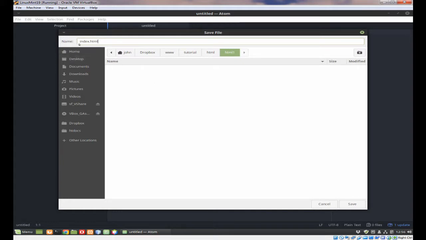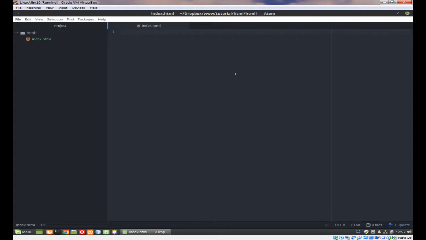Now, the default page for any website is called index. The default extension for HTML pages is HTML. Most web servers will also accept HTM, but it's always best practice to use HTML. Notice it's all in lowercase, so index.html. Okay, so we'll click on Save, and by doing so, Atom now knows that it's an HTML file.